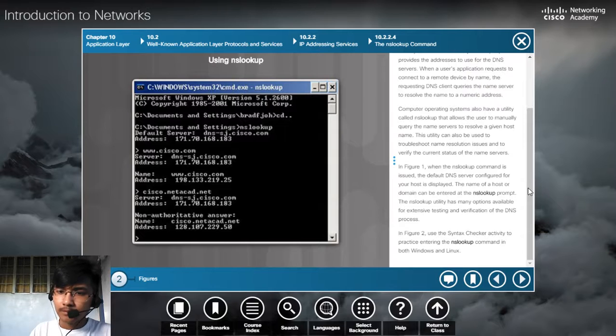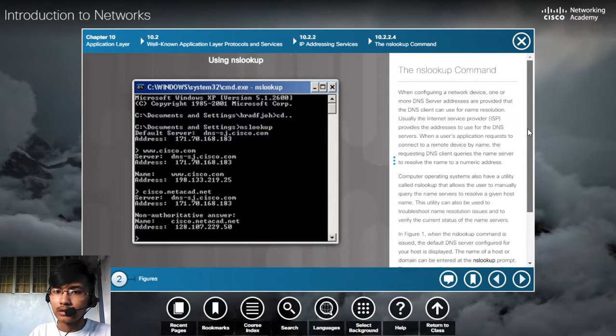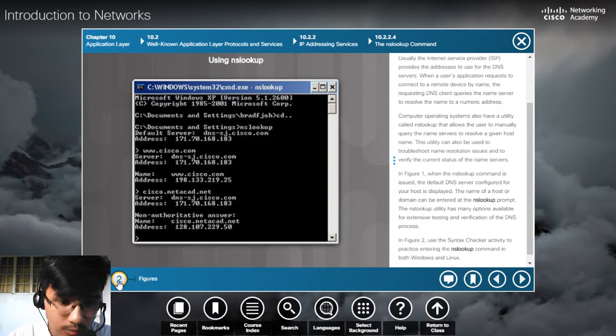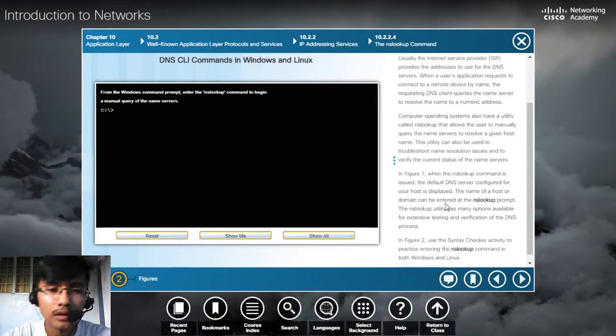So mainly this nslookup command is used for converting the name and to create a numeric address for the server. So we're gonna use this command prompt or the syntax checker here. So we have DNS CLI commands in Windows and Linux. So we have two operating softwares here, the Windows and the Linux. So that's both are different.